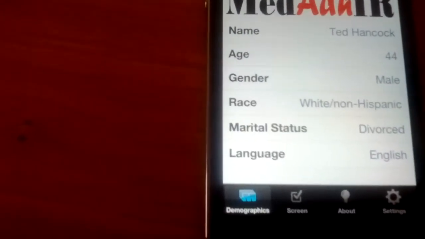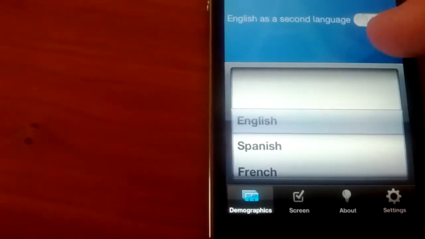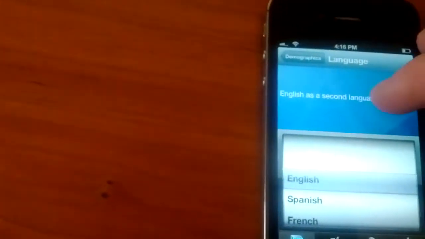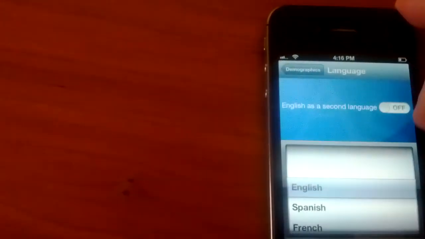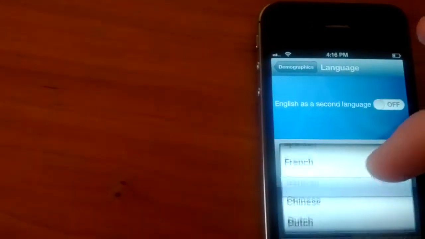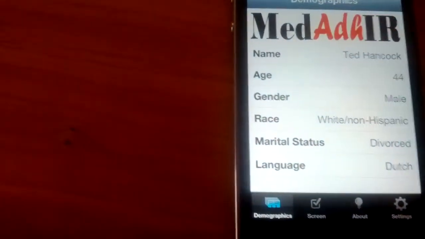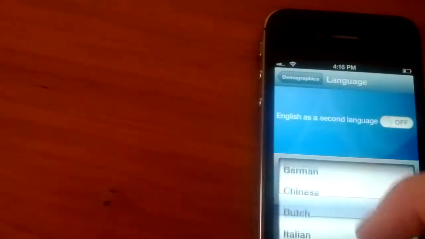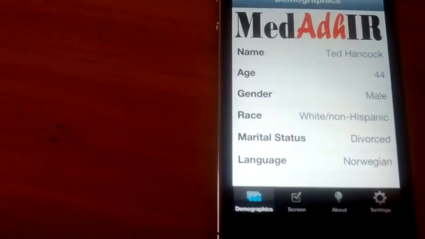And English is my main language, but in case it isn't, there's a slider here to mark English as a second language, and then choose the language from the wheel below. There's all the typical languages in there. Okay, so that was setting up the demographics. Well, I'll speak a different language for the purposes of this.